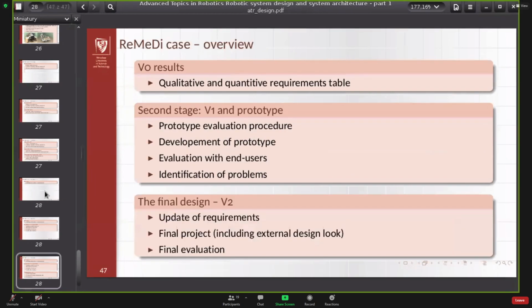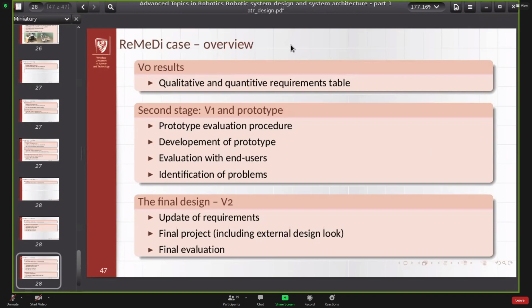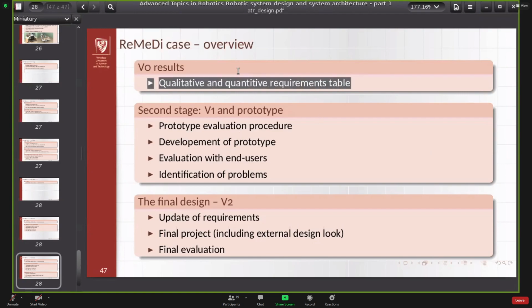Then, quickly, what we have. This procedure also specified this. We are talking about the V process. So the V0, the first cycle results, were in fact the requirements table, qualitative and quantitative. So, where we can measure, or cannot measure, what requirements need to be fulfilled.